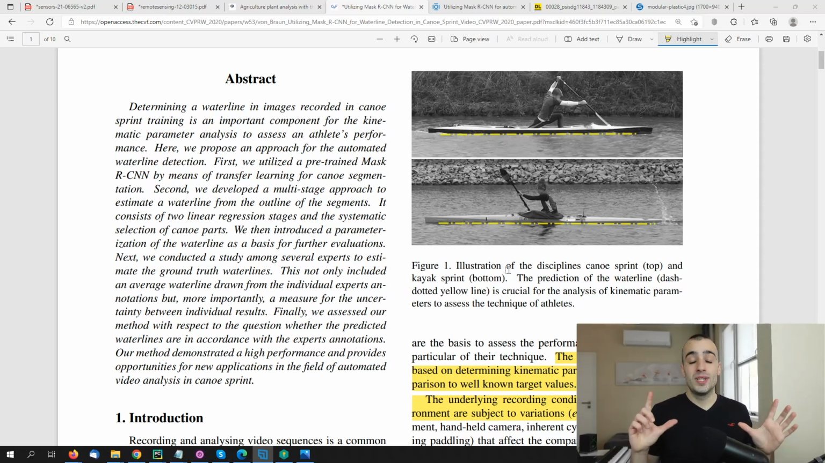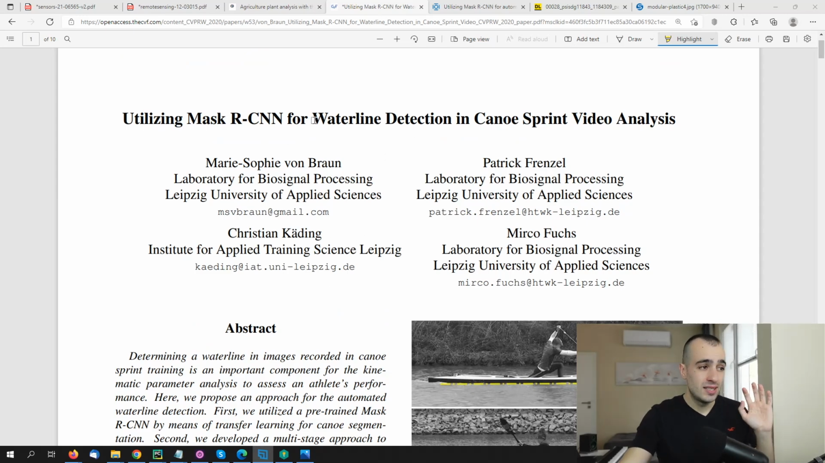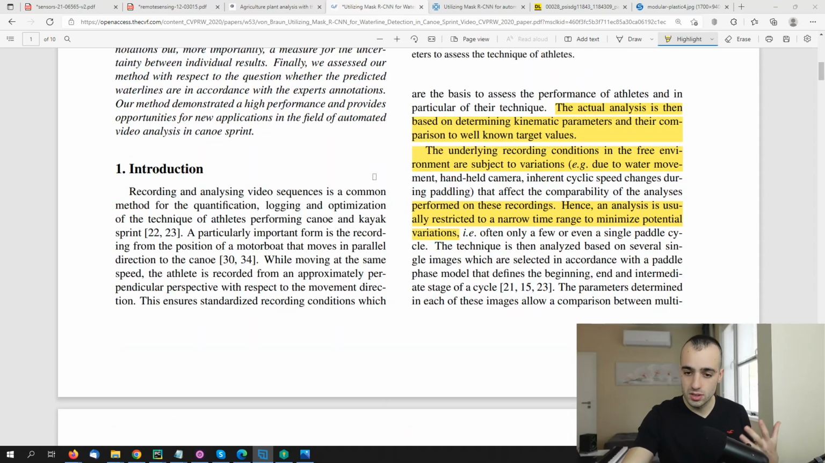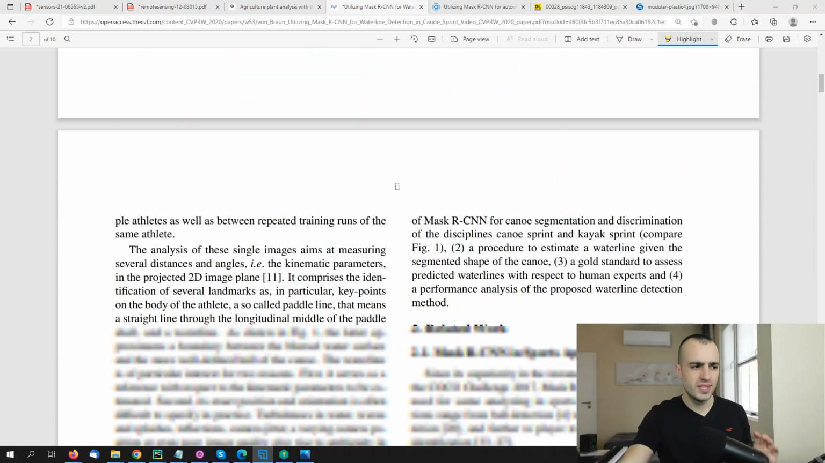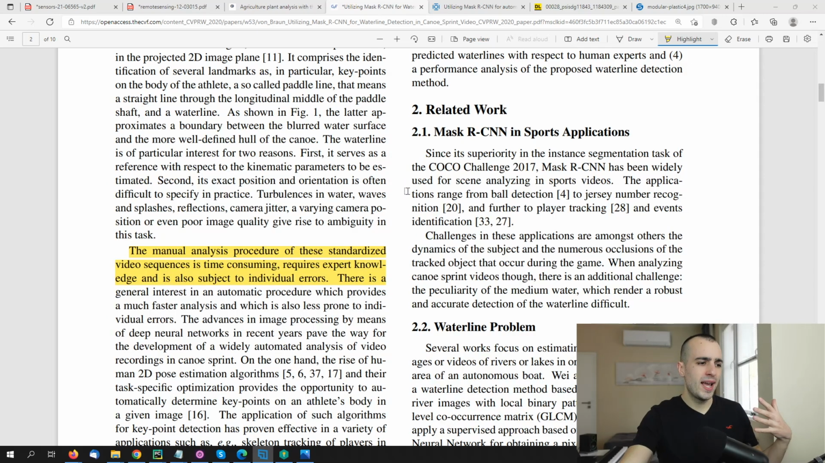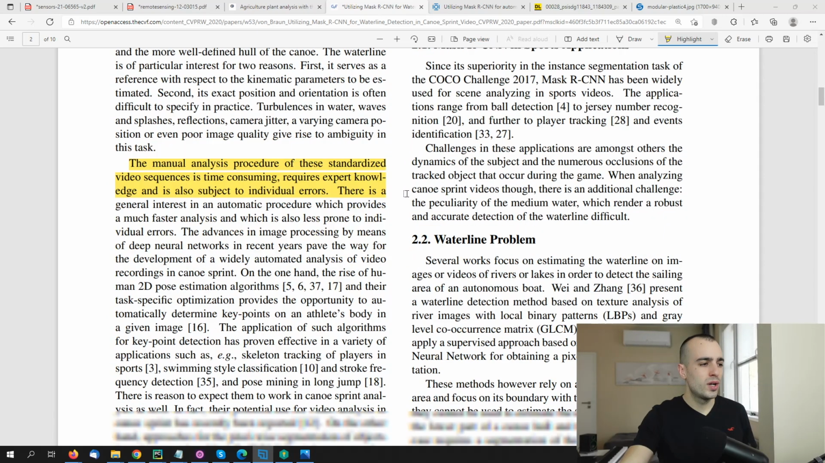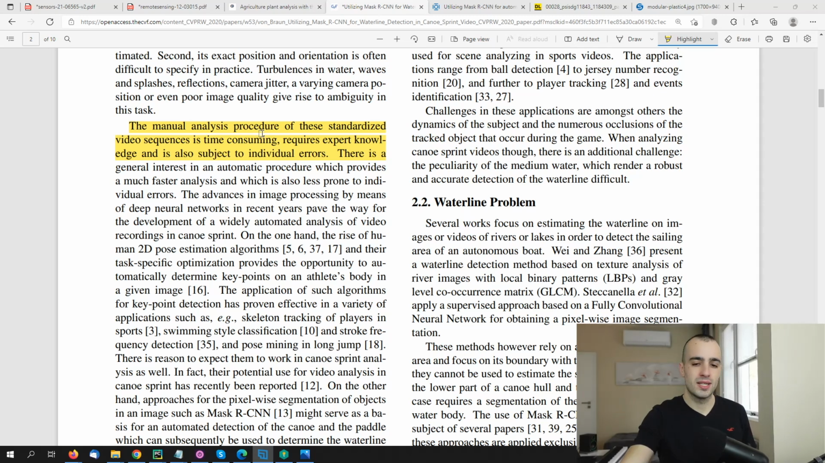We need to consider that the canoe works in another environment, so the water is subject to environmental changes, which can be the wind, and a lot of other factors that make movement in the water. So waterline detection is necessary to check and improve the performance of the athlete. And this research is all about detecting the waterline movements by using Mask RCNN.